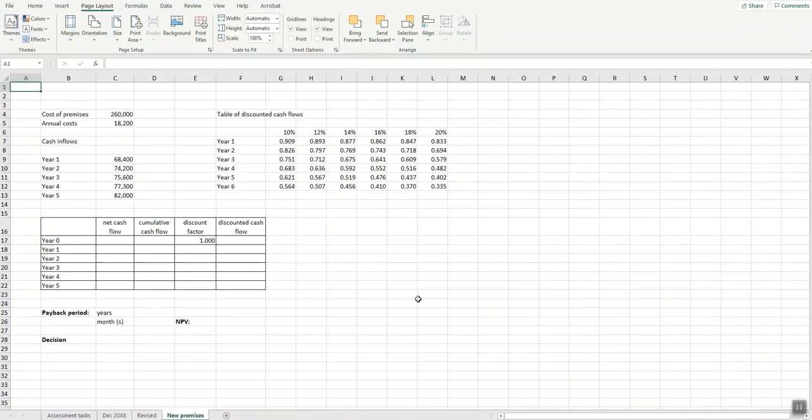So moving to new premises, here's the table that we're going to pick values up from, and here are our cash inflows. We are told that the initial outlay of the premises is 260,000, and we can expect 18,200 annual costs moving forward. And we have to decide whether or not this is a viable proposition. So first of all, let's start with working out the net cash flow.